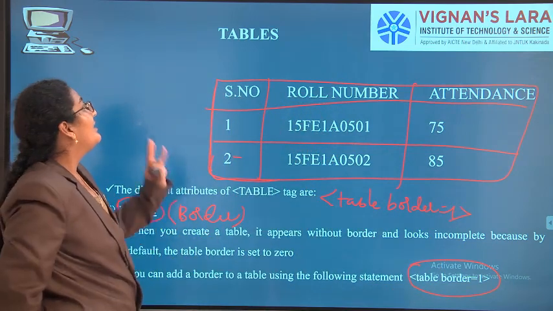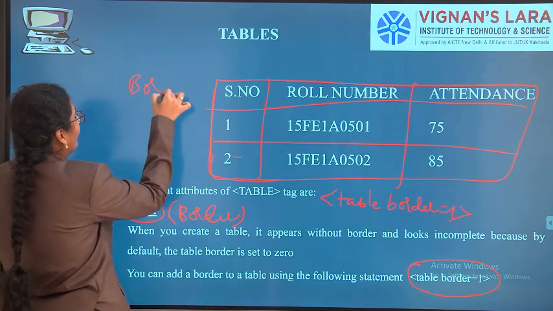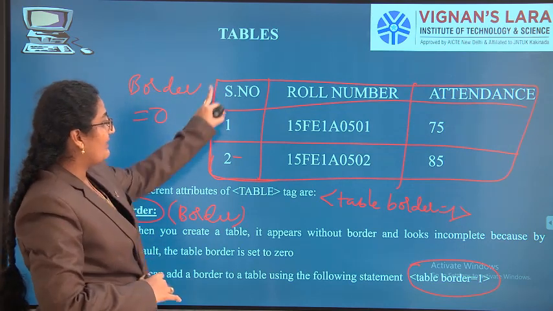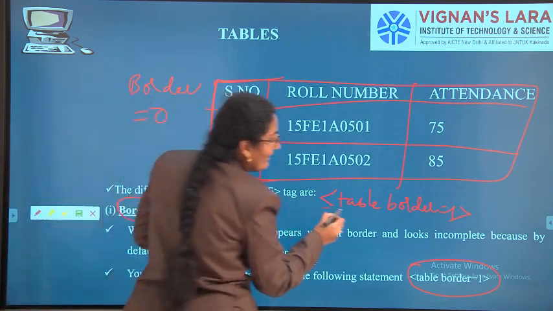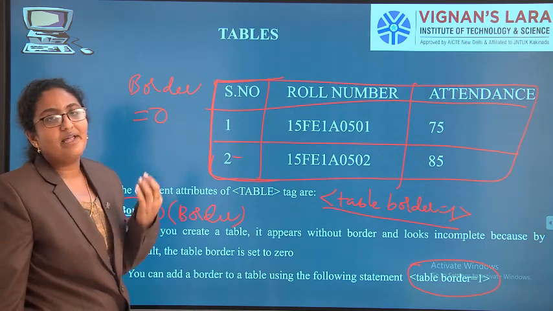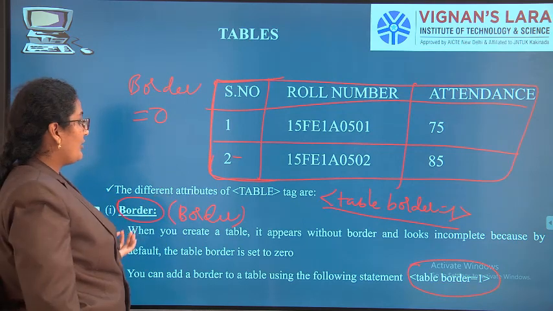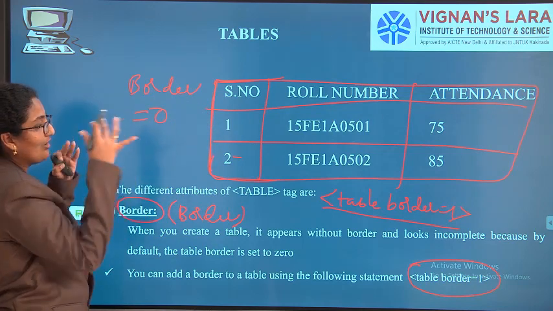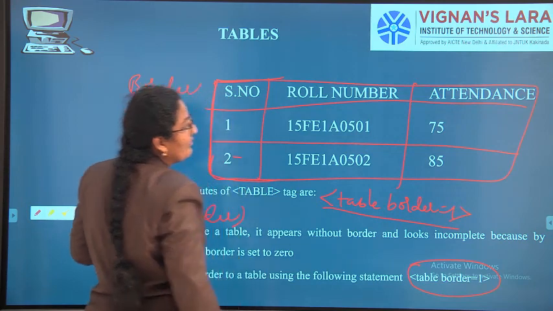Very clear point. Table also will have attributes. What is the first attribute? Border. If you give border equal to 0, or by default, table will be created without borders. But if you want a border like this, you should give table border equal to 1. Table is also a tag. Using HTML we are creating tables now. If you don't give the border, by default table will be without borders. If you want border for your table like this, you want to give table border equal to 1.